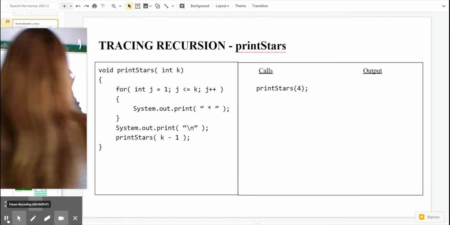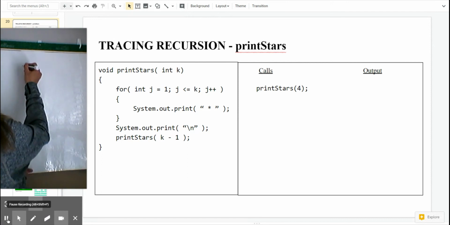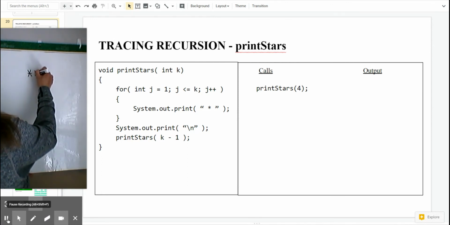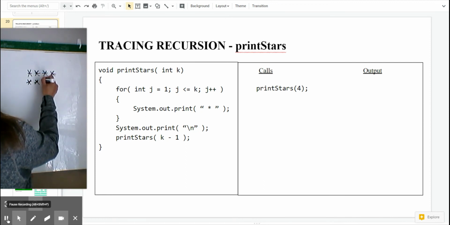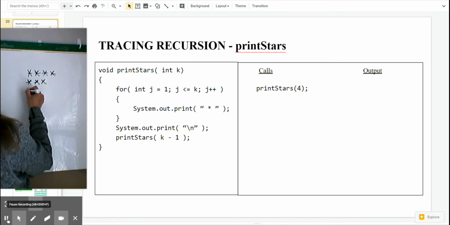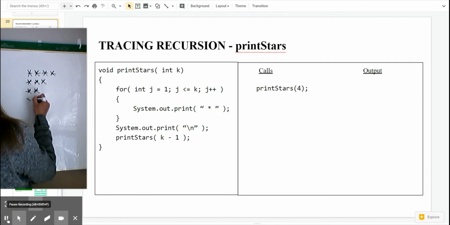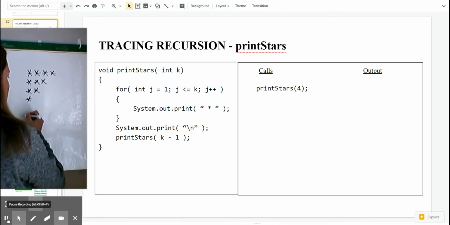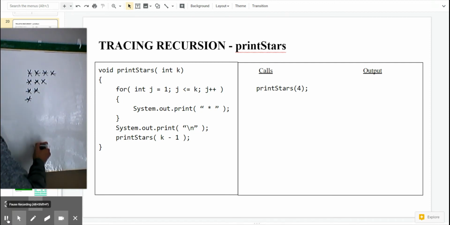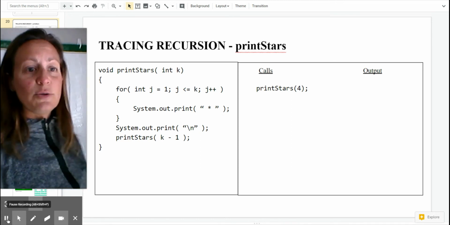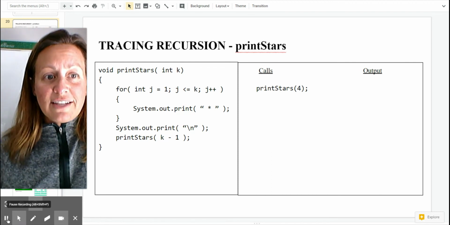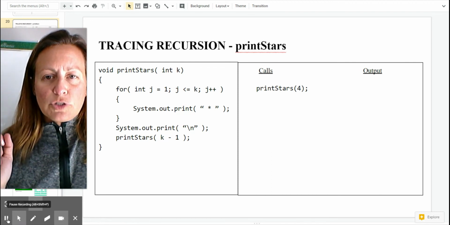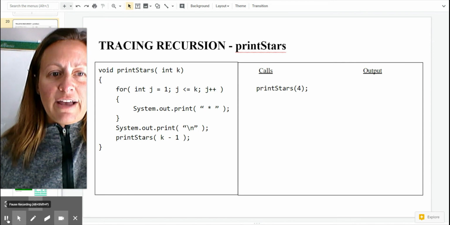If we call PrintStars 4, it's going to do 4 stars, then a new line character, 3 stars, then a new line character, 2 stars, then a new line character, 1 star, then a new line character, then a new line character, then a new line character. It's going to keep on printing out spaces that you can't even see. That's really crazy because you'll think it's done, but it'll freeze your screen and it will overflow the stack, and then you'll have a problem.